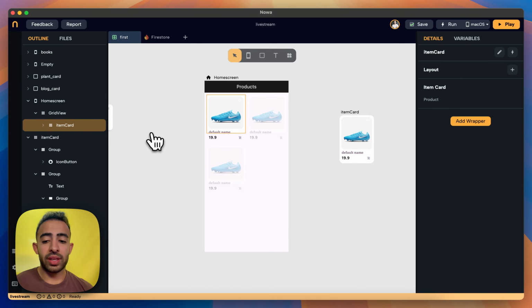But I did something different. I created a parameter of the type product, called product, and here I just tell the GridView that you need only to pass the single item from the list to that specific card and only map it to the product parameter.